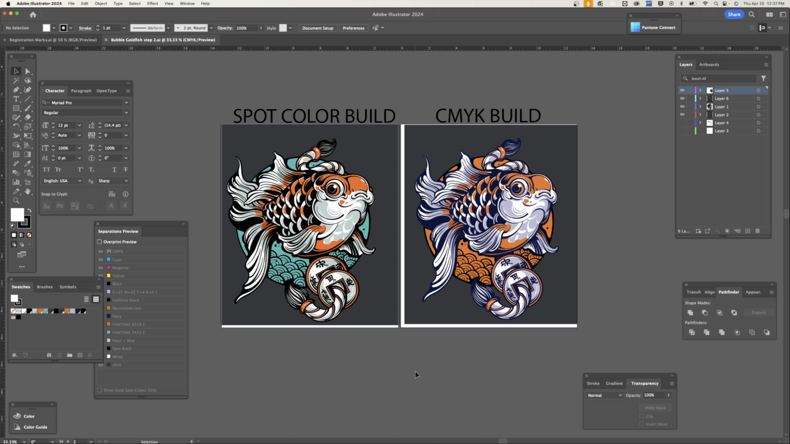How do you create a white base, and how do you choke or trap the underbase so you don't see any white peeking out? We don't want to see any Oreo cookie prints here. So choke, trap, what do those terms mean?